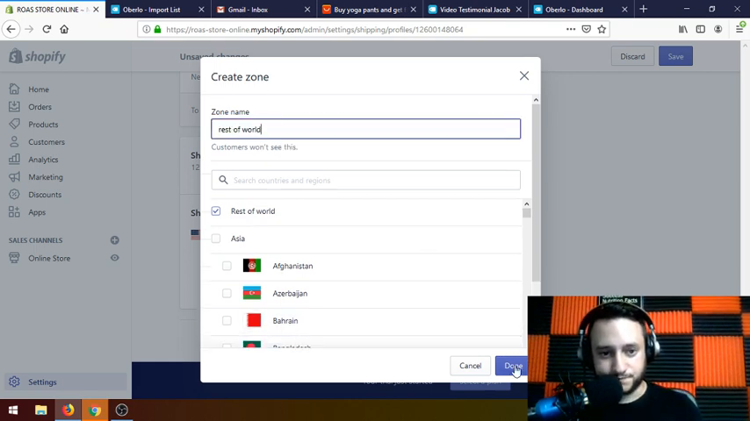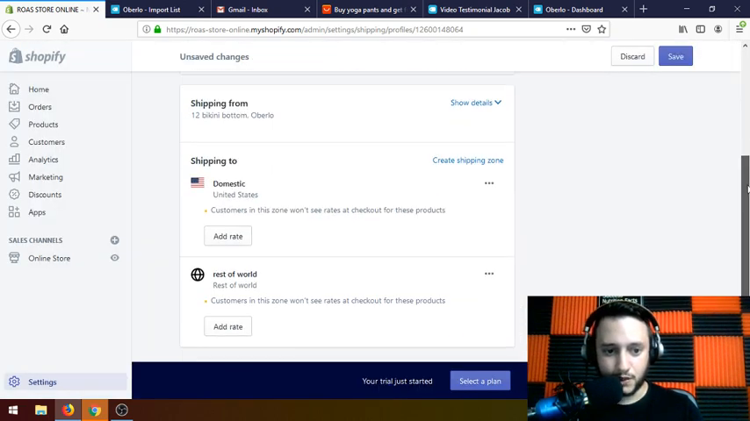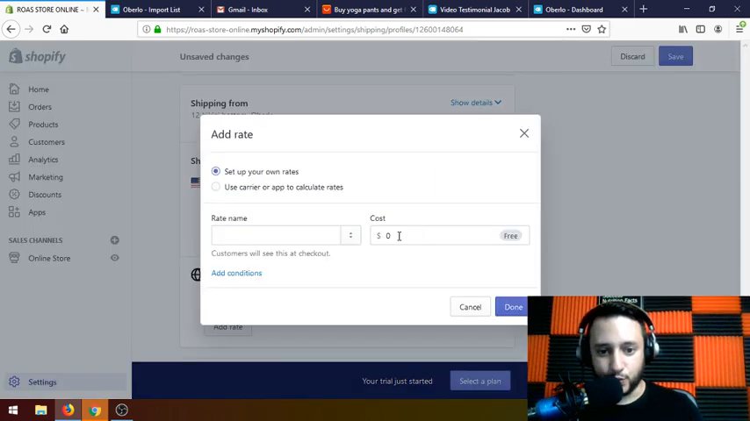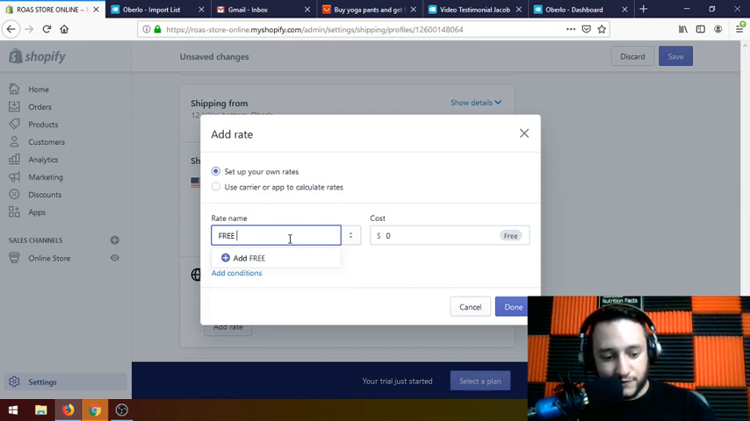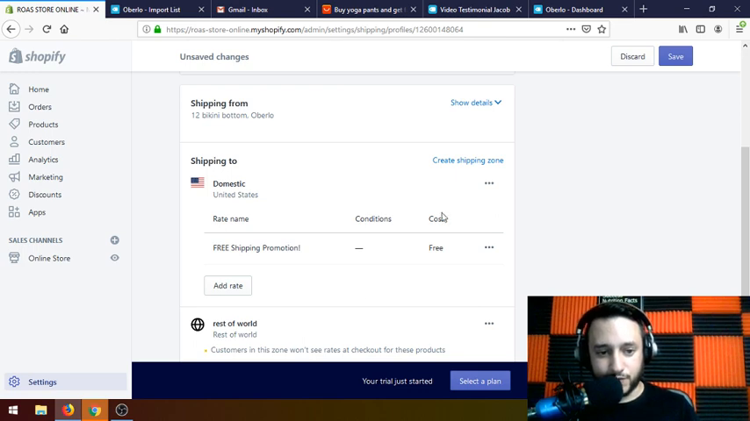So name that, and customers won't see this, so don't worry about what you type in there. Hit done. Then add rate. So we're gonna make the rate free. The name you type in here though, customers will see. So we want customers when they reach their checkout to read something that says free shipping promotion. Okay, and then we're gonna make it free. So once they're already in the checkout page, they're gonna see this text for their shipping rate that says free shipping promotion and it's free, and they're gonna really like that.